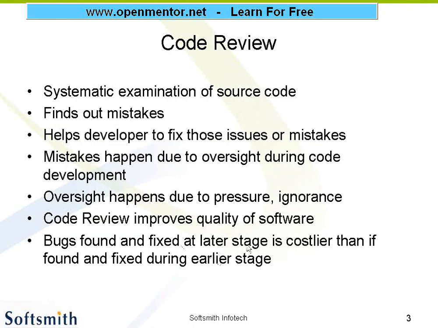So as I said, systematic examination of source code is called as code review. This code review finds out the mistakes and helps the developer to fix those issues or mistakes. Right? And then, why the mistakes happen? Due to oversight during the code development. We may not have thought of those mistakes when we are writing the code.